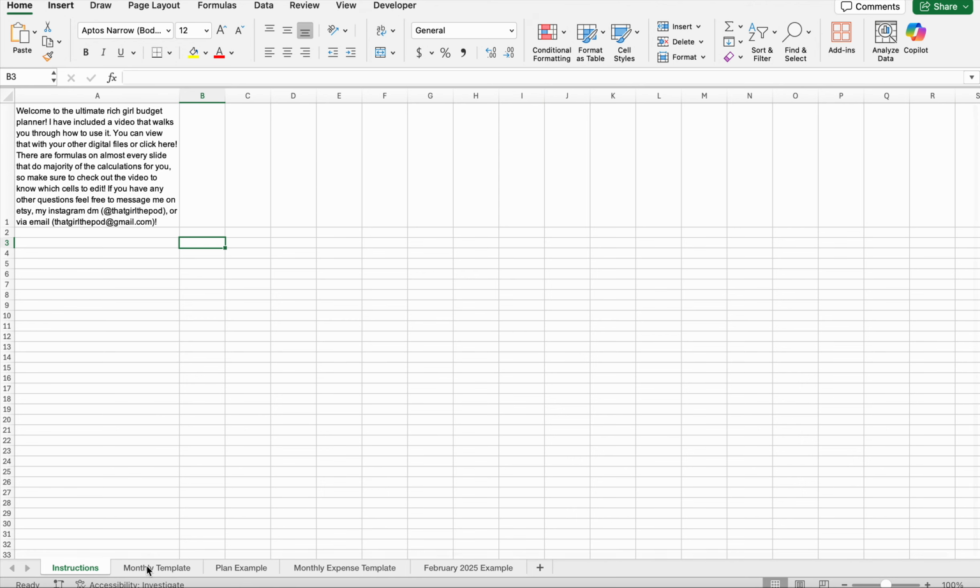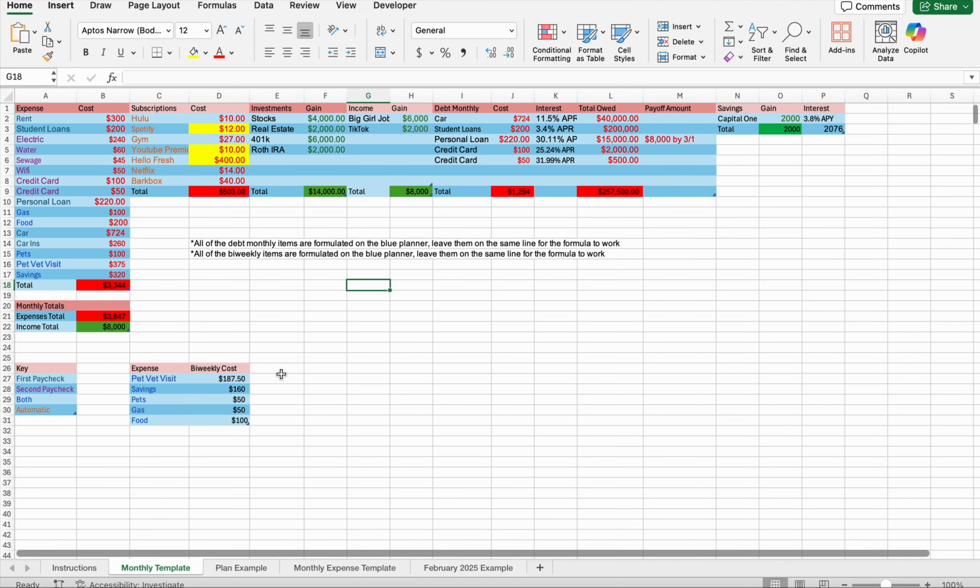Next, we have this monthly template. This is kind of like a general template, so the exact months are a little bit more specific. For example, you would typically budget $240 for your electric, whereas maybe your electric is actually like $220 that month. So this monthly template is just where you put a general estimate of everything. Some of them change, some of them don't.